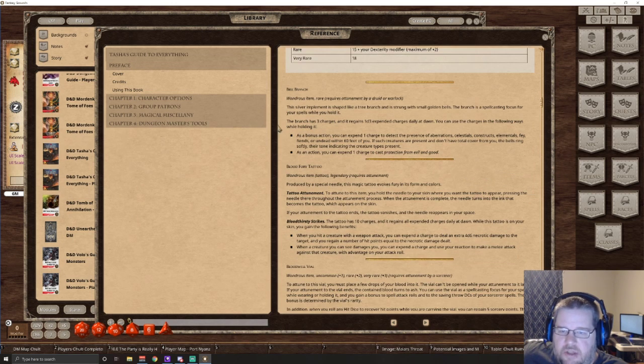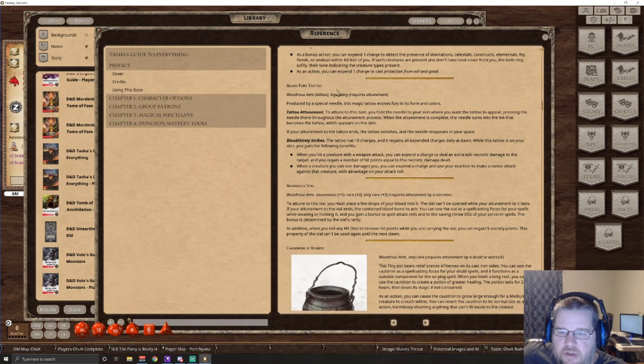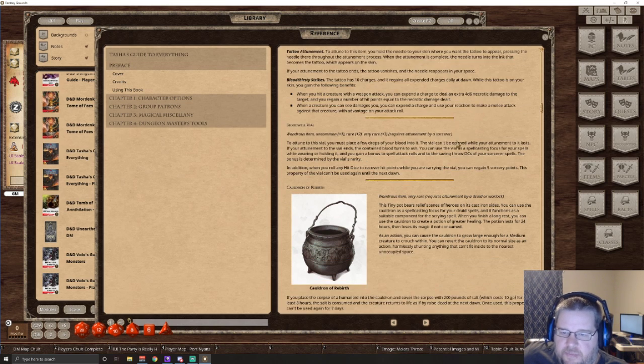Bell Branch. What is this? As a bonus action, you can spend a charge in the presence of certain things. If they are present, it rings a bell. Okay. You can get protection from good and evil. Cool. Blood Fury Tattoo. This is what Sean had. It gives you a bunch of necrotic damage. Hit people back and stuff.